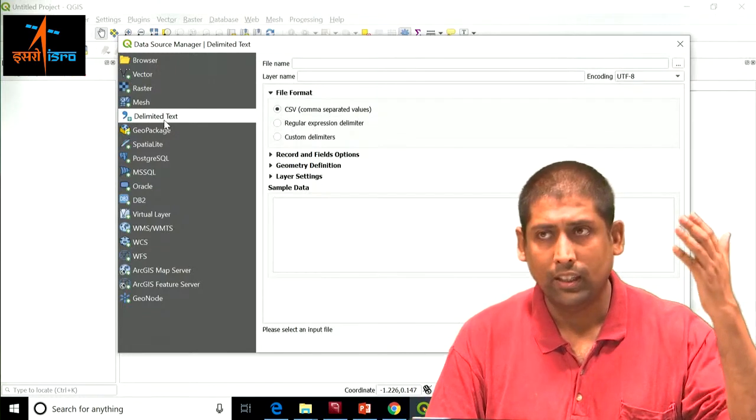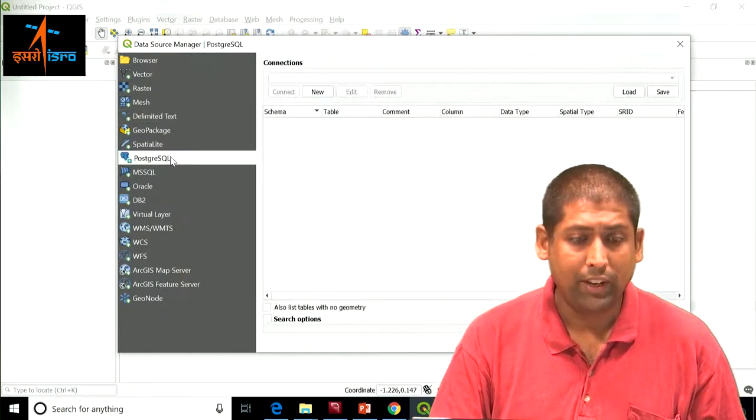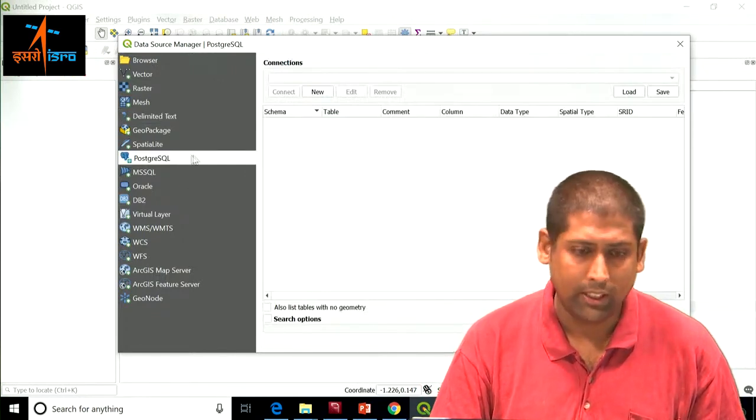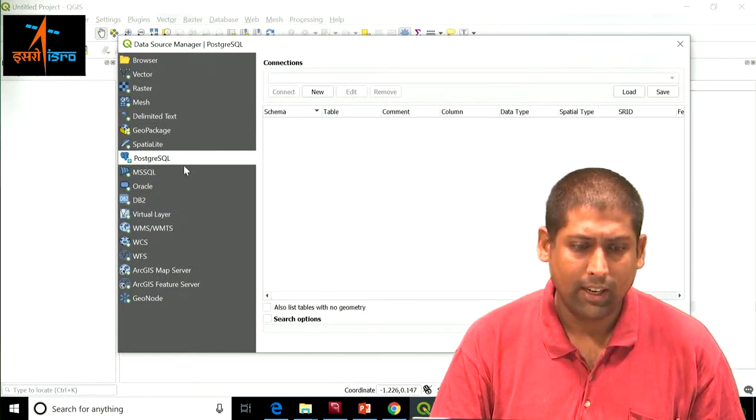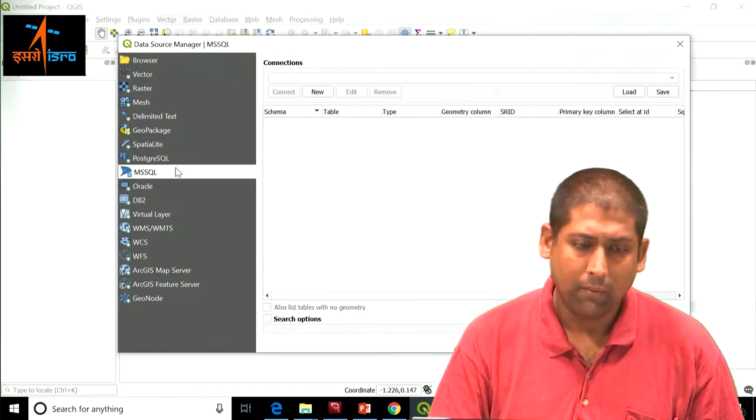If you have data in an Excel sheet, you can add it using this delimited text. If you have data in a database, you can directly connect to your database and download it. It could be PostgreSQL, it could be an Oracle database, MySQL.